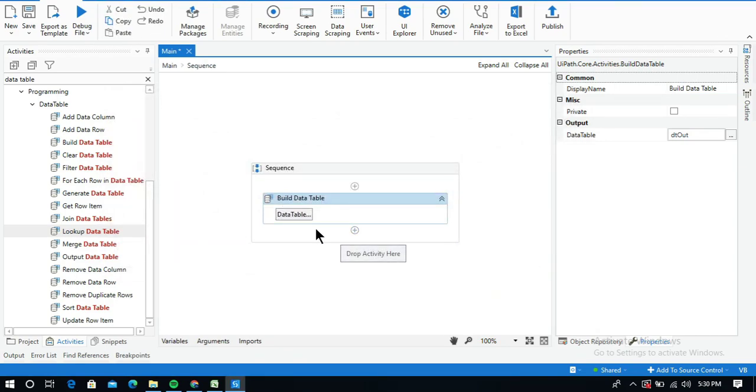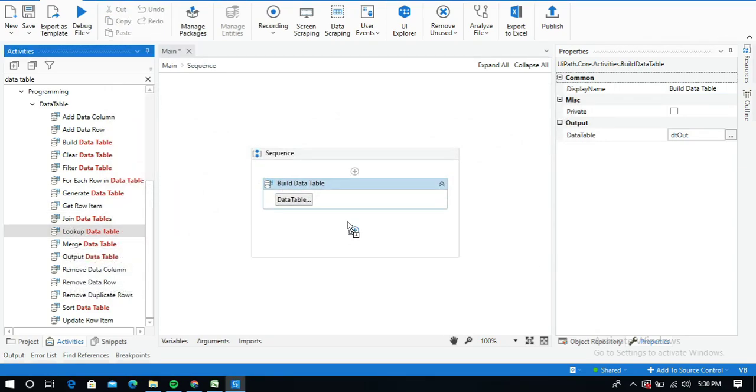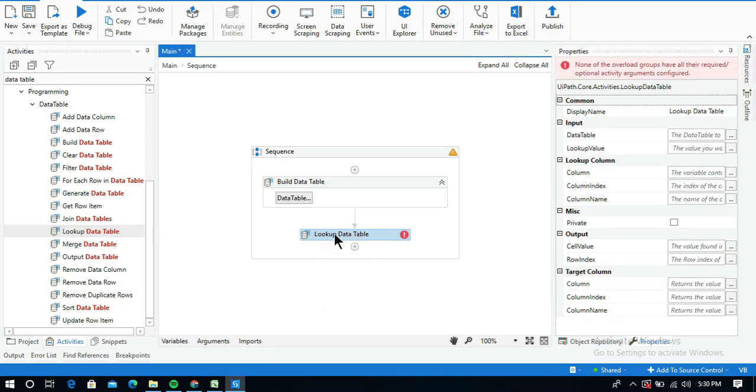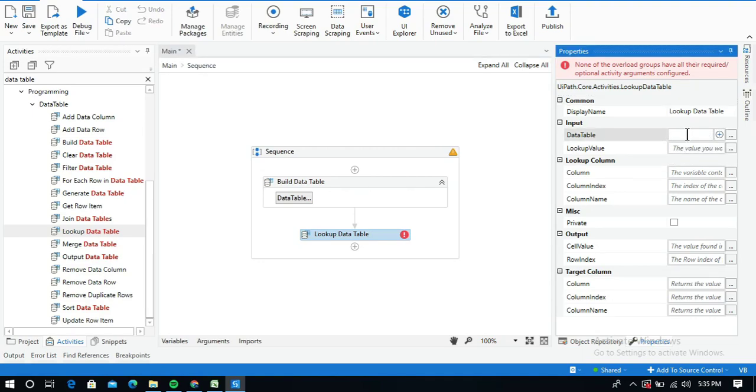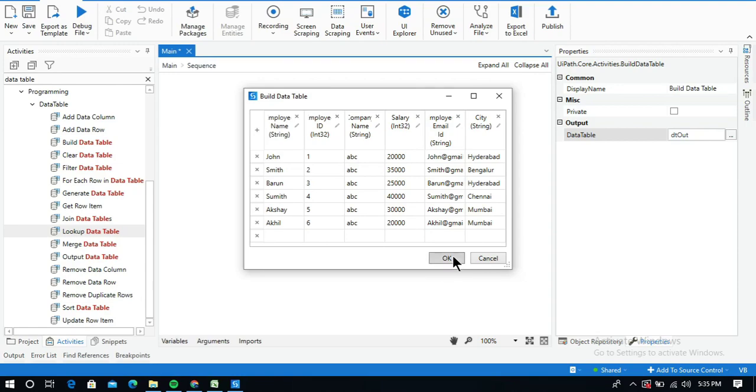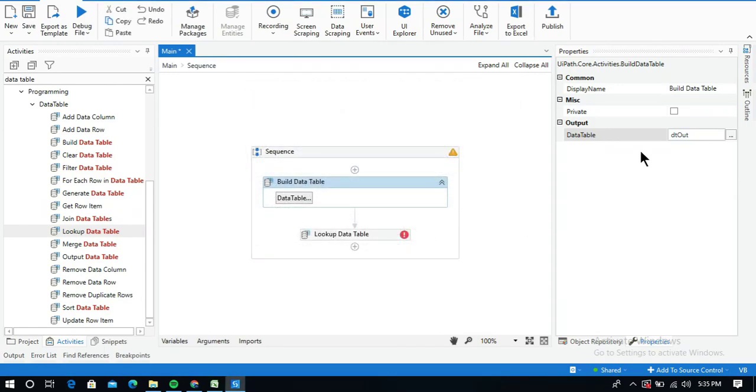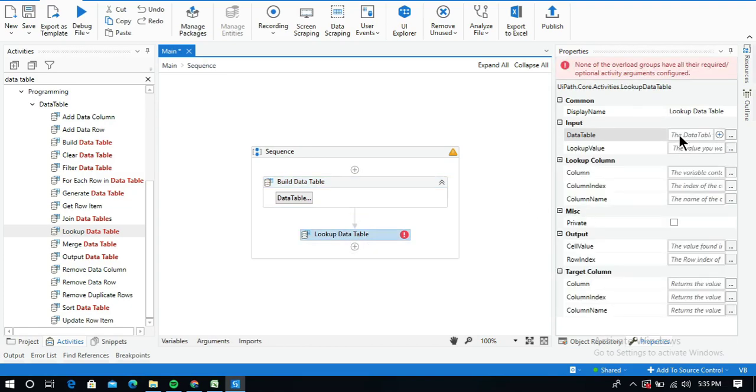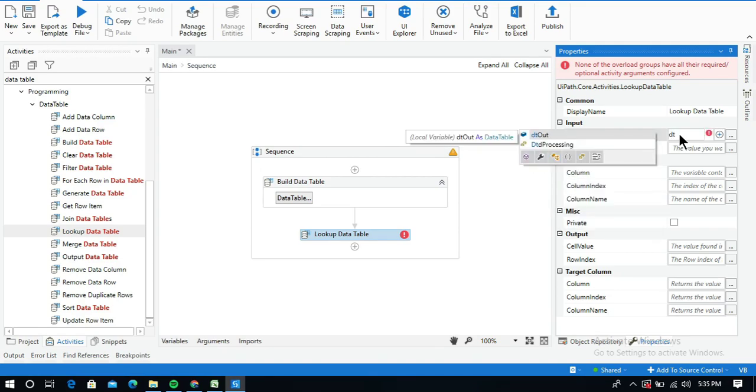I'm going to use this Lookup Data Table activity and drop it in our designer panel. Click on it, and in the properties panel we need to fill these fields. The first one is the data table, which is the data table in which I am going to find the row index of that value. I have created an output variable for this data table, which is dt out. I will give the same as input to this activity because it is going to search in that data table only. So I will give dt out.